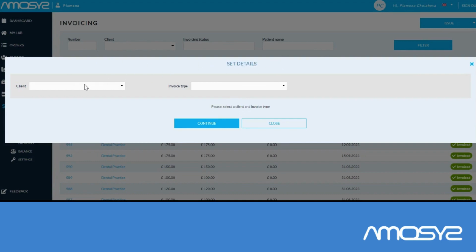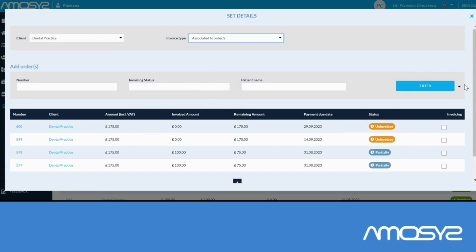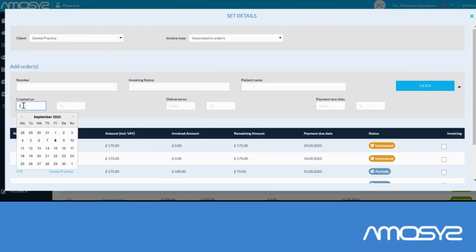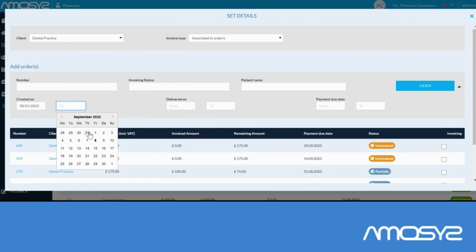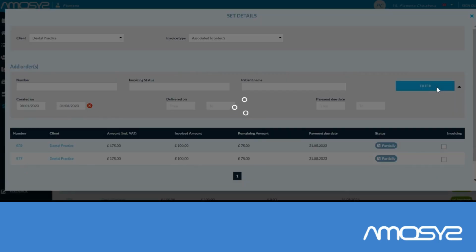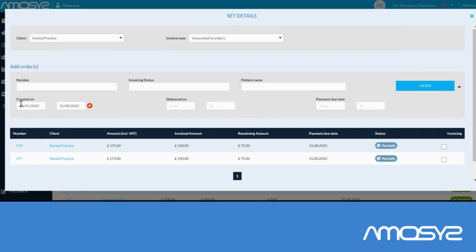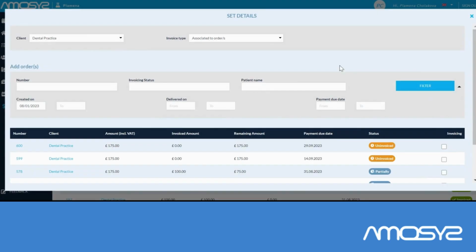Here you choose the client, and next to Invoice type, select whether the invoice will be free or associated to order or orders. The finance module allows you to create one invoice for multiple orders. For example, you can issue a monthly invoice to a specific client for all the orders they had in the month. Choose invoice type related to the order and click on the blue Continue button.